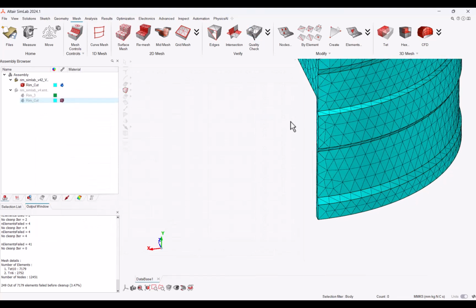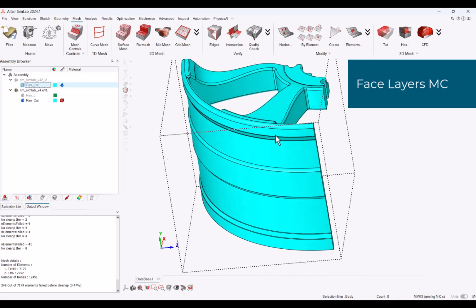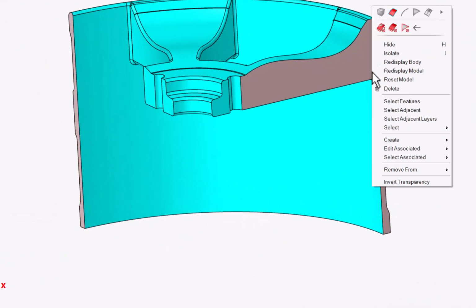For this reason, it can be useful to create a surface mesh first. Let's return to our CAD body. We can apply a face mesh control to influence the number of surface elements on the thin faces as well.